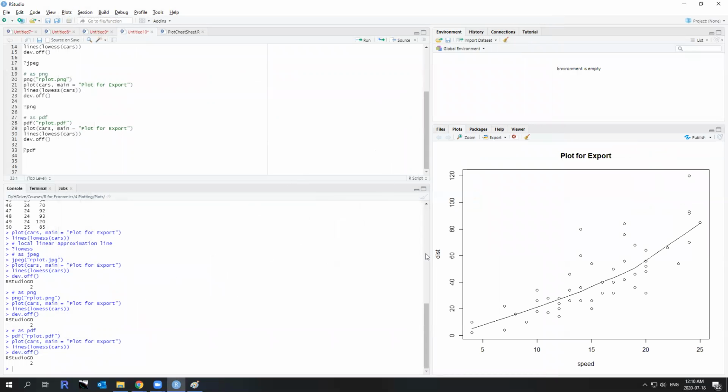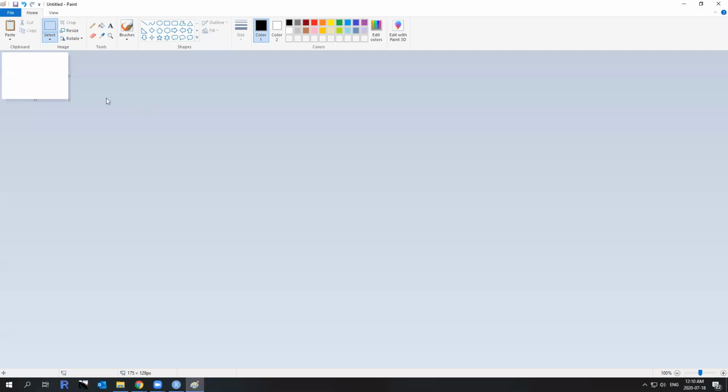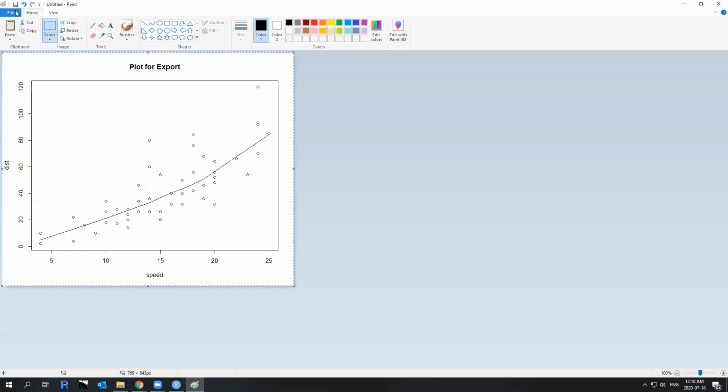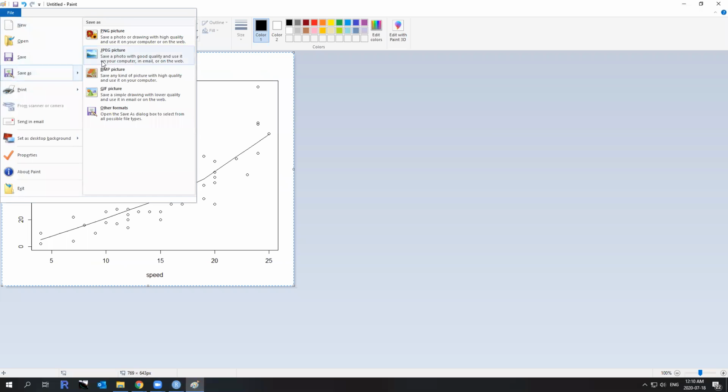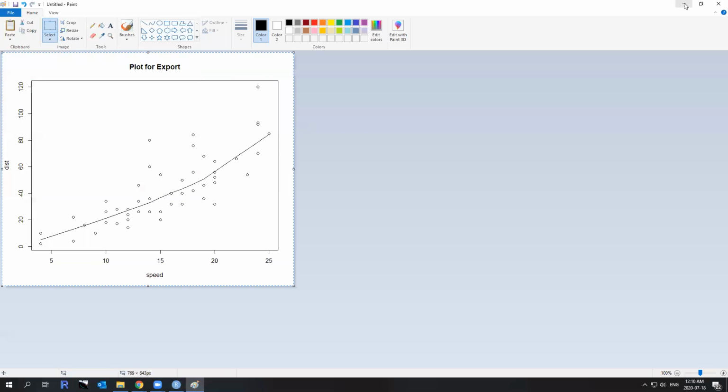One last way that you can do it is you can actually, on this, right-click, and then you can copy the image. So that's copied it to the clipboard. You can then go to Paint or whatever your device is, and then you could save it as a JPEG, bitmap, whatever you wanted, whichever format you needed.